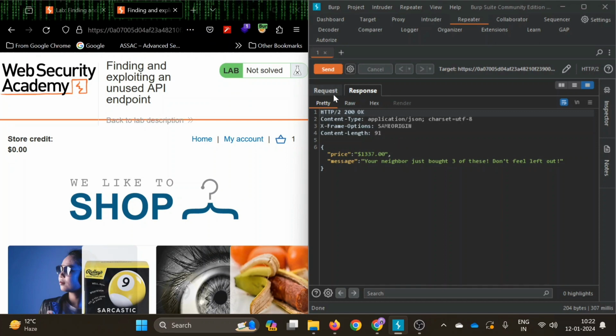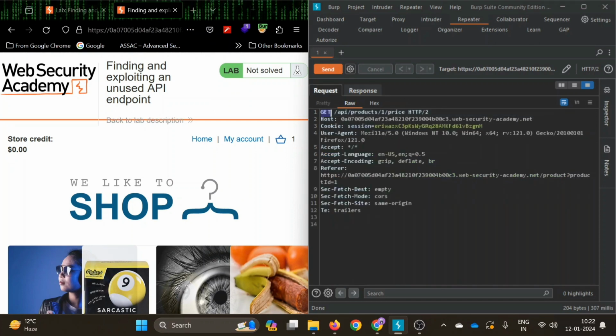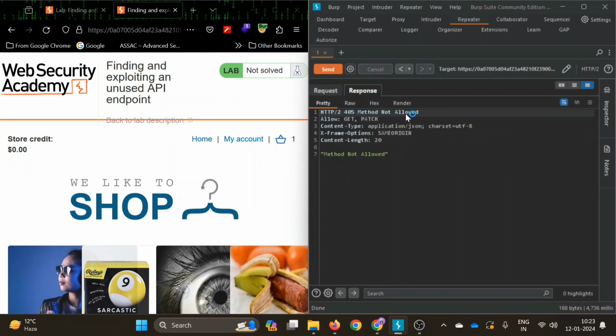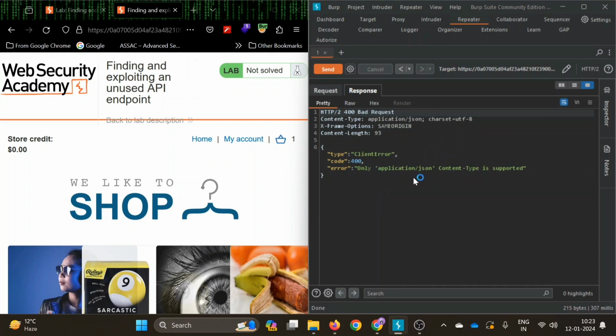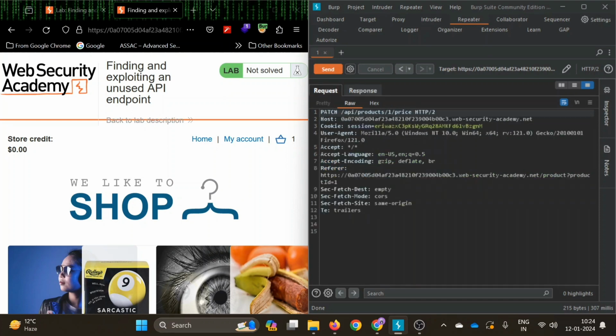Now let's try using OPTIONS, so we can know what other HTTP methods we can use there. You can see in the second line it says GET method and PATCH method are allowed. So we can use the PATCH method to change the price. Let's use PATCH and see what it says. It says client error, only application/json content type is supported. So we need to add Content-Type also.